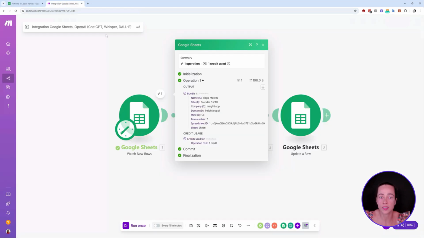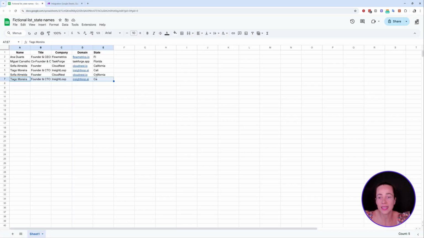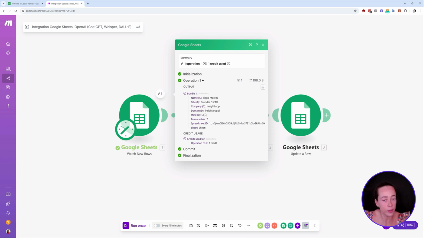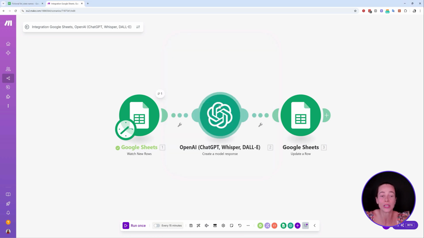So inside loop is the name of the company, right? Inside loop.ai, and the state is CA, written like this, okay? CA. And that's exactly what I have here. Okay, so it did a good job. It's working. Typically when we have a little credit use signal here, it means that it did a good job. When you get a little red cross, it means that it didn't do the job. Something wrong happened there.